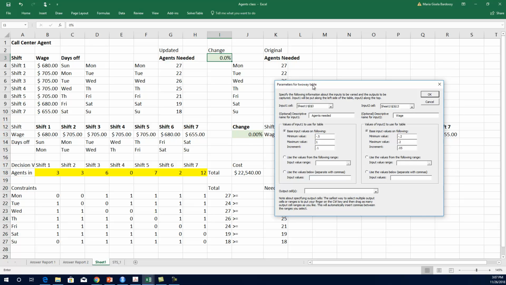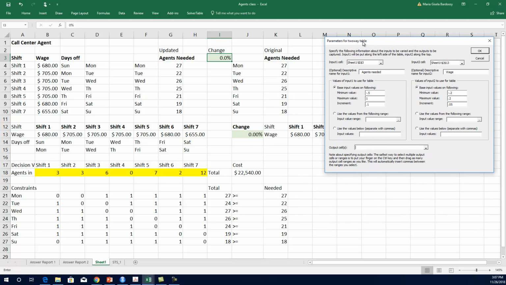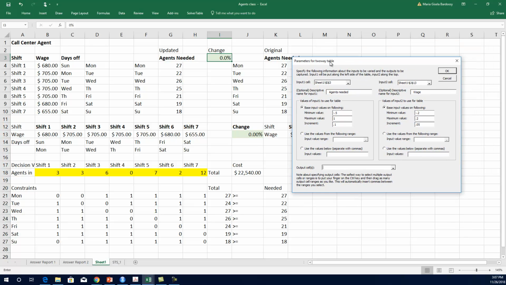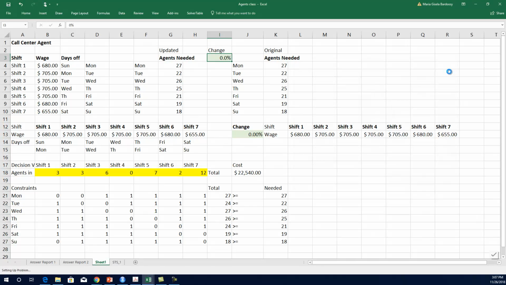Now, what am I going to keep track of? Well, I can do the same thing. The only problem with a two-way table is that for every single output I request, I'm going to get a table. So just for simplicity, I'm just going to keep track of only the cost, so that way I get only one table. Say okay. It's going to take again some time.